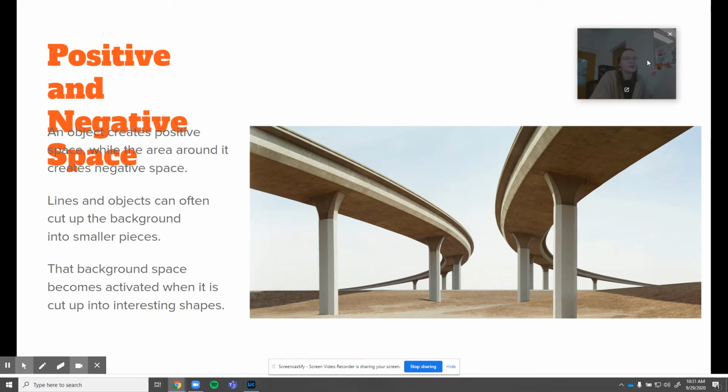Positive and negative space. I'm so sorry for this overlapping. That looks terrible. Objects can create a positive space. So the roads here are your positive space. The area around those objects is your negative space. So the sky is your negative space. The space in between the pillars is your negative space.